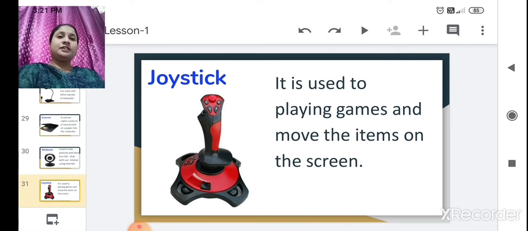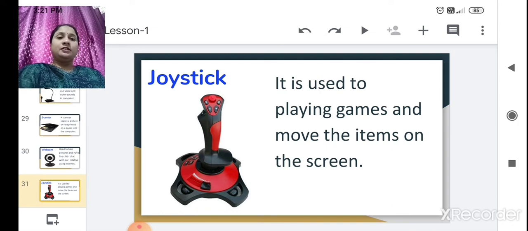Joystick is another input device. It is the same as the mouse, but it is used for gaming. The mouse is used for clicking, selecting and moving, but the joystick is mainly used for gaming only. It is used to play games and move items on the screen. Basically the joystick is used for playing games. Now we will see the next one.